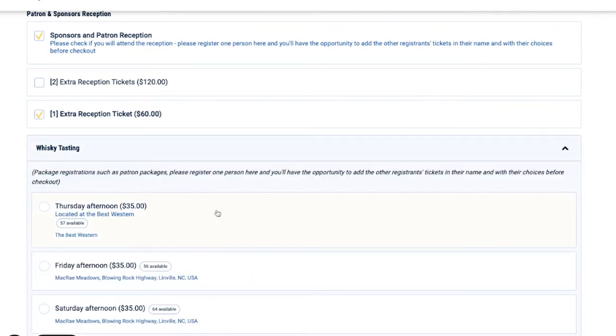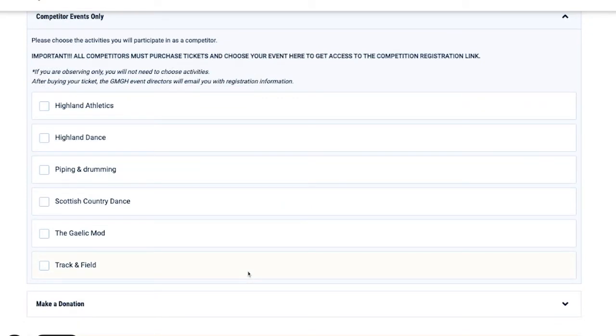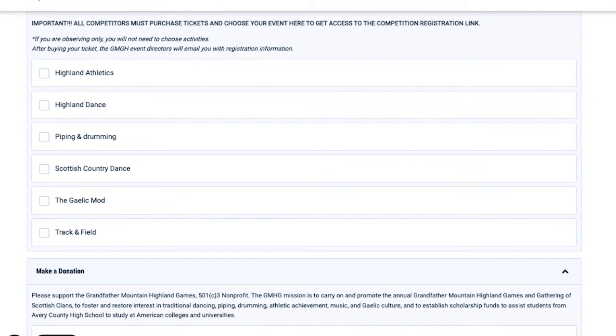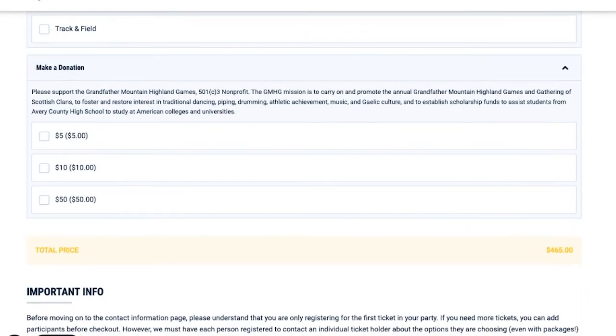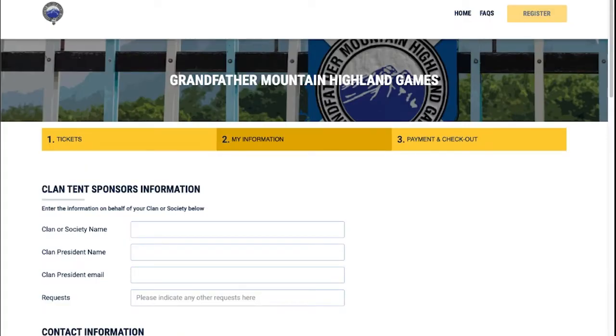In the next section, you can choose a whiskey tasting for this ticket holder. You can also register for the competitive events. Finally, you can make a donation. You'll see the total price at the bottom. Click the next button at the bottom right of the screen. You'll be taken to the next page where you can put in all the information for your clan tent.